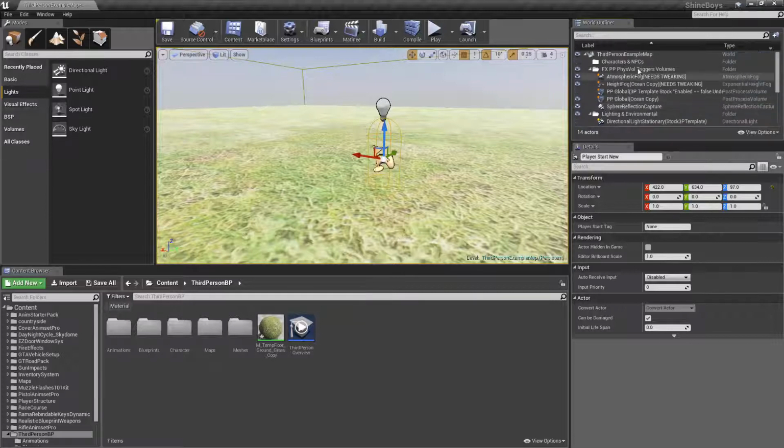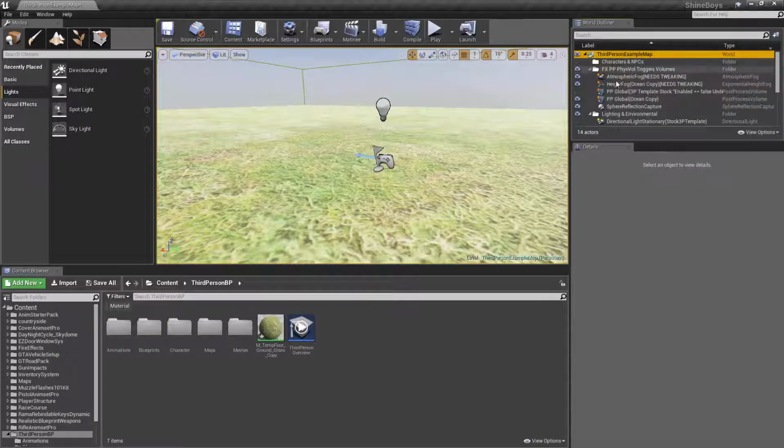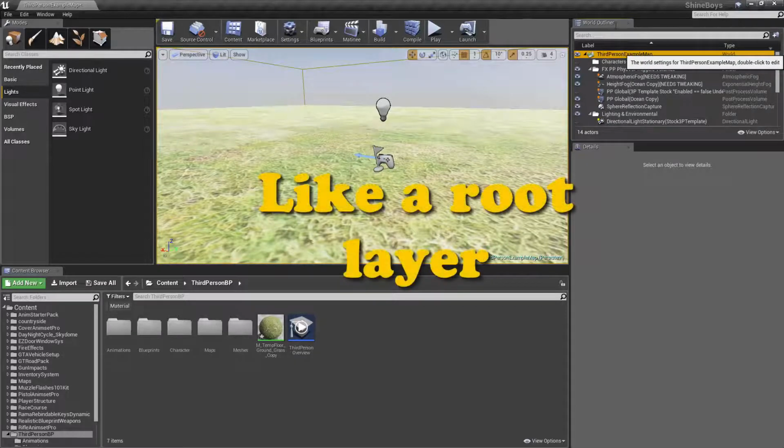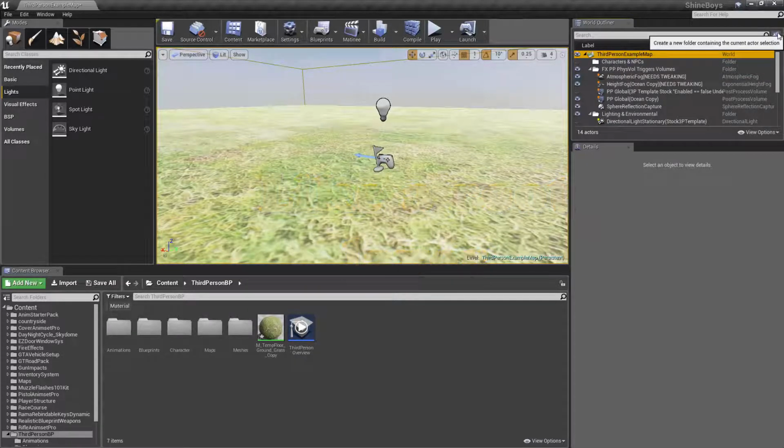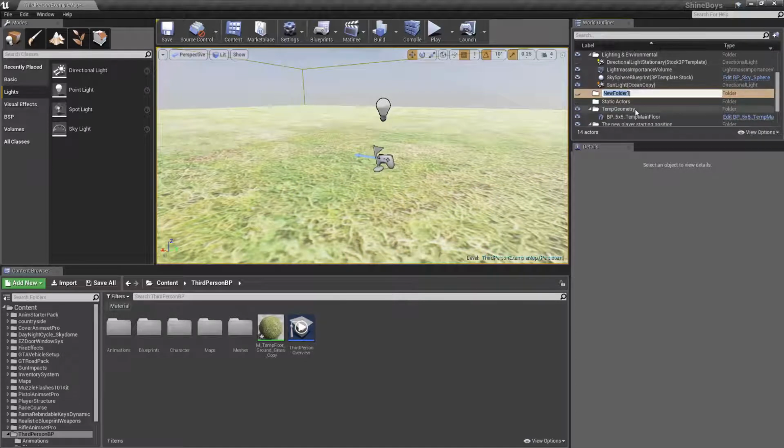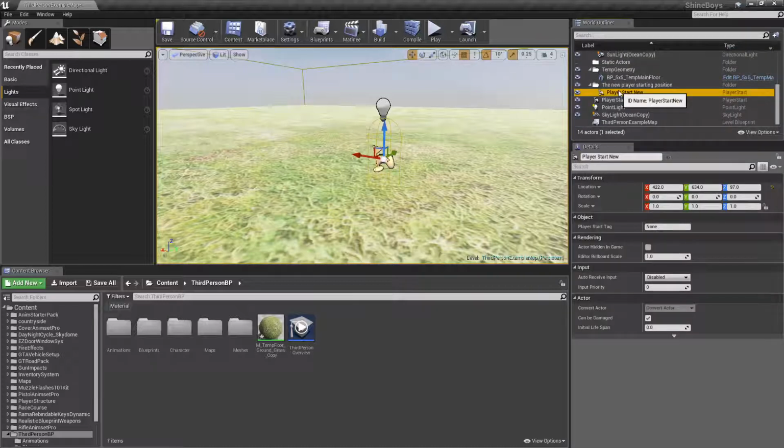You can also just select your map from the very top. This will always be the top that tells you the name of the map you're in, and you can hit the new folder and it will create just a new general folder, and you can call this something, say like level lights, for example. Unreal Engine 4 allows you to organize things very easy in the World Outliner.